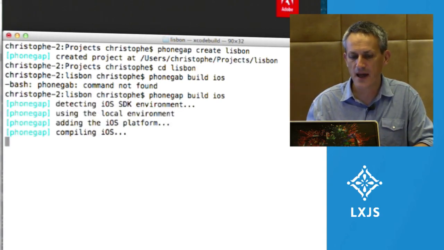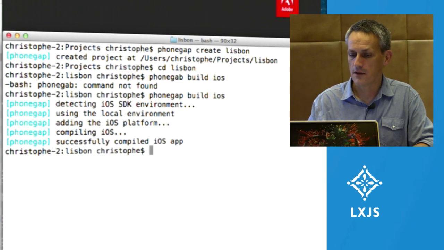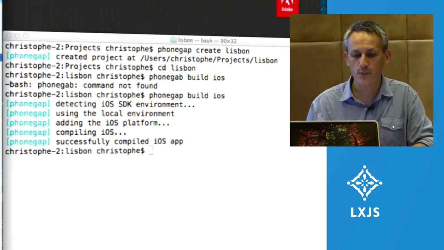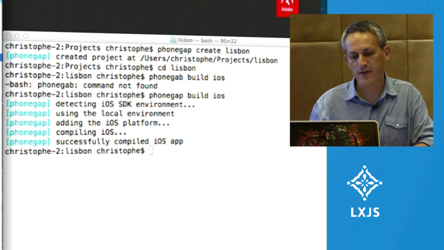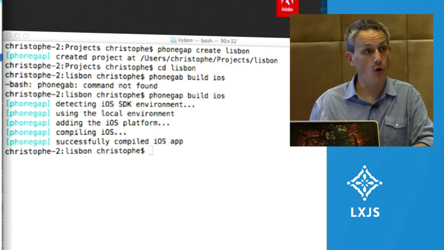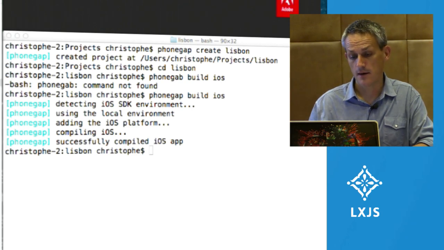So you see that automatically the iOS folder was created. OK, and I'm done. And guess what you're going to find in the iOS folder? You are actually going to find an Xcode project in there that I could open and then run. In fact, why don't I just do it?